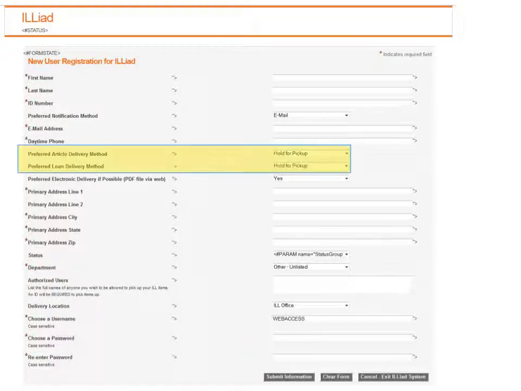For preferred article delivery method, you're going to use the drop-down menu there and select hold for pickup. And the same for preferred loan delivery method. You'll use the drop-down menu there and select hold for pickup. Our extended campus students will select mail to address. For the address fields, you're going to use your current mailing address.